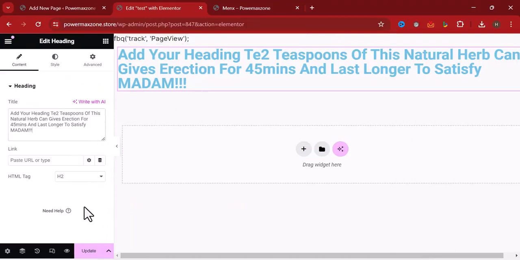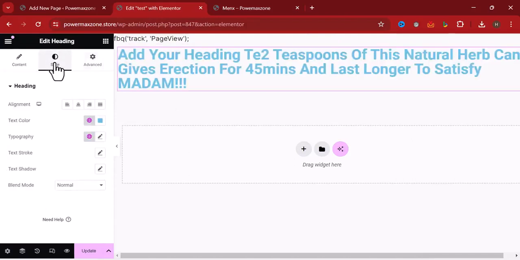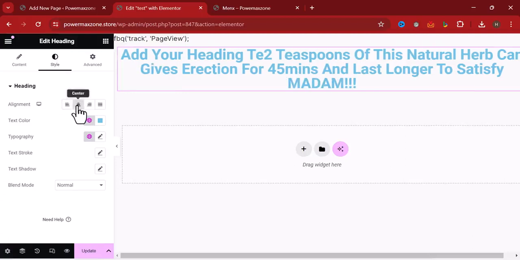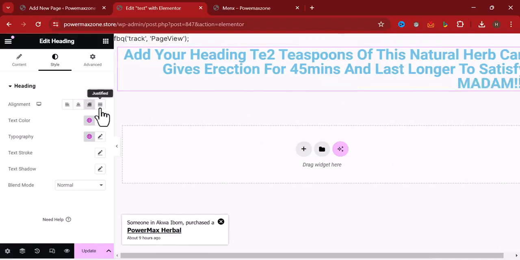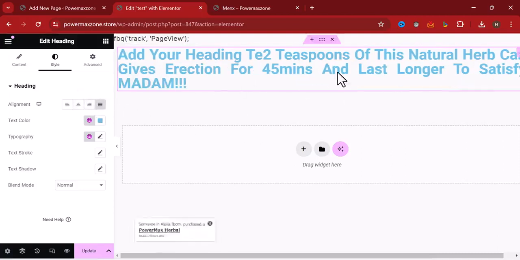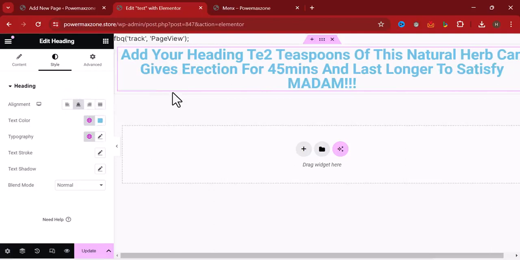For you to stylize your text, you are expected to come to this block here where we have the style. Now on that style, if you want to align your text to the left hand side, if you want to align your text to be at the center, as you can see, if you want to align your text to the right hand side, as you can see, if you want to make it justify so that it can fill everywhere. But we are going to make use of this center here so that it can be at the center.